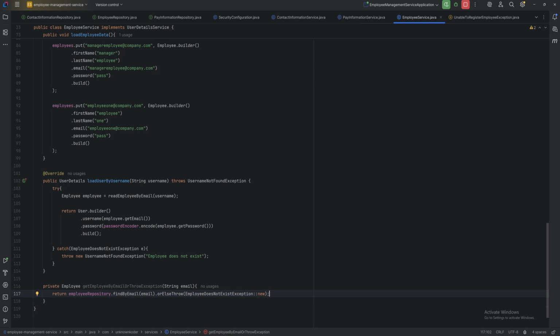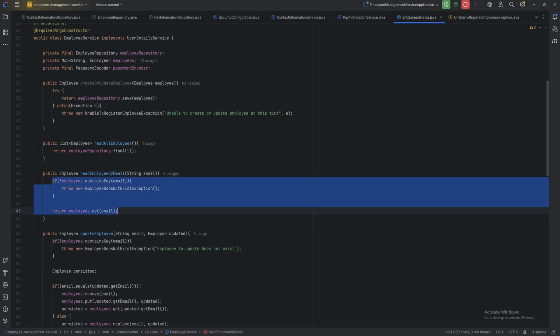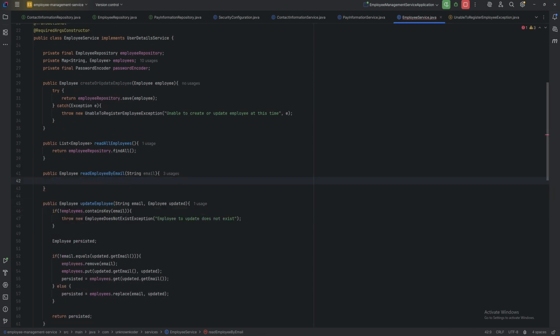So now let's go ahead and scroll back up to the getEmployeeByEmail method. Now we can clean this method up like so. What we're going to do is return a call to getEmployeeByEmailOrThrowException, and once again, inside of the method call, we'll pass in that email. So that updates our readEmployeeByEmail.